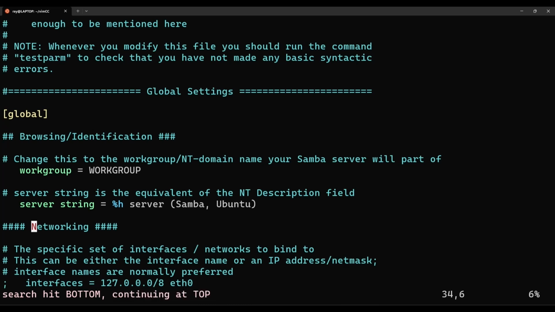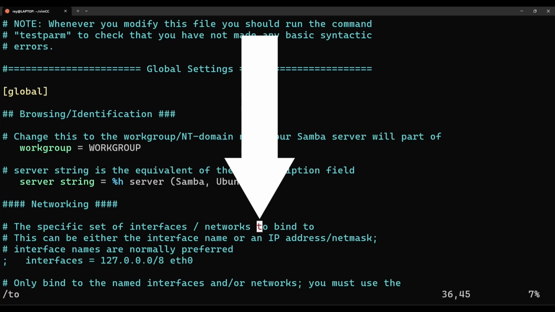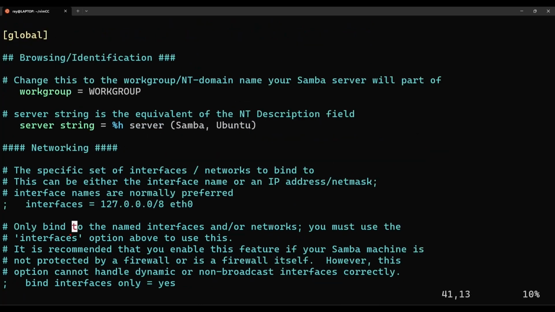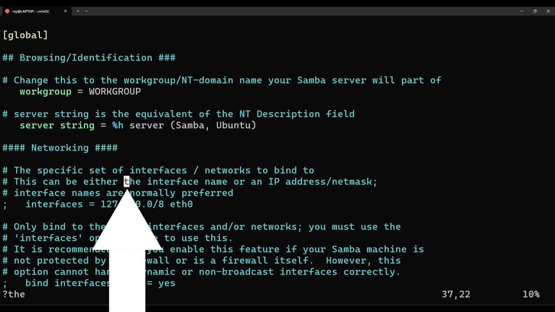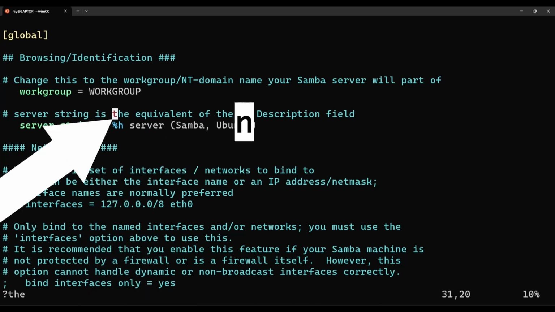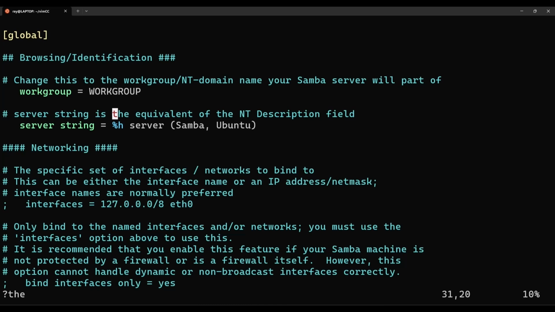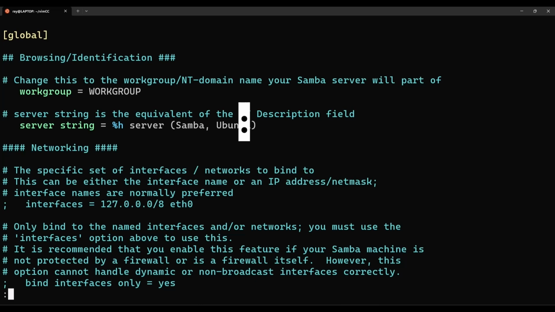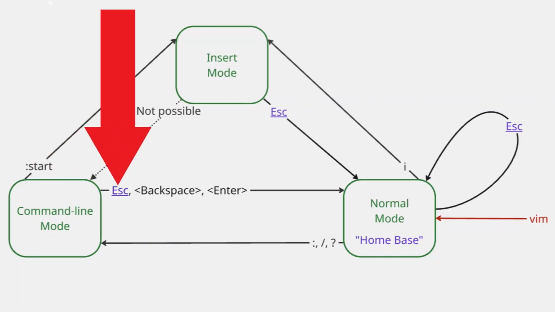And here's another example. The question mark searches from the cursor and up the document. So we'll search the string THE, and again, n takes you to the next match. Other ways to go from command line mode to normal mode is to delete everything, or hit the escape key.